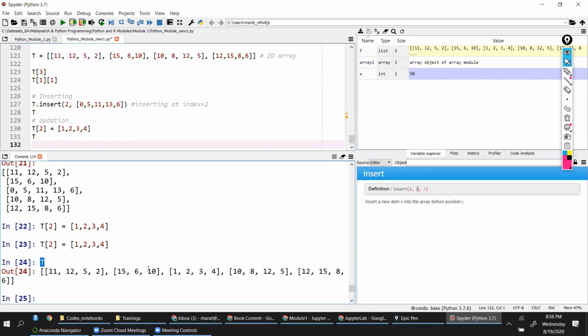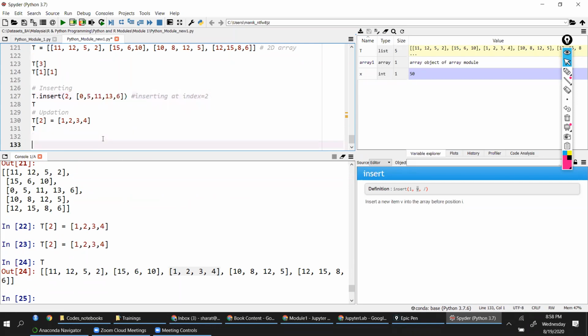You did this, and if you see T, look at this. The previous value is replaced by the value you updated. We have seen this in the one-dimensional case as well. Same thing, as I said. Now, if you want to update any single cell, this is what you have to do. T of double square brackets. I'm saying 1 comma 1, and let's say I'm changing this to 16.